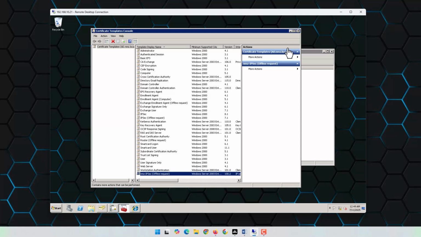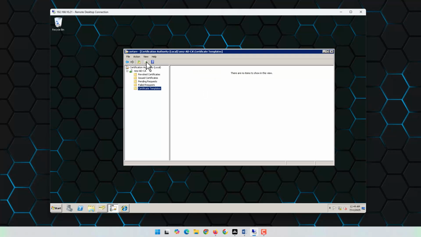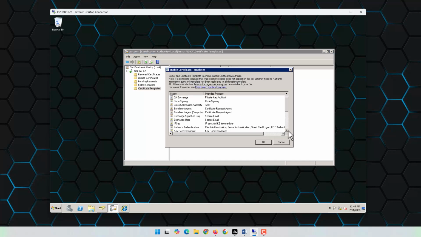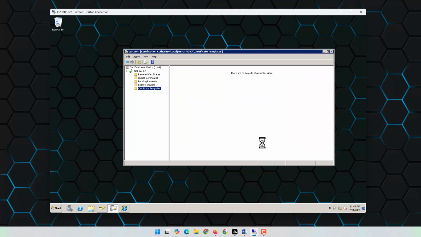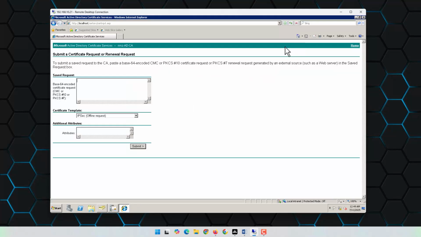And here we need to bring that to our certificate enrollment server. Here you can see I just created that, but it's not available here. Even if I refresh, it will not come. Then I need to click on this and click new and certificate template to issue. Here let's find the certificate template that we created before, the NMZ IPsec offline request. Okay, now this certificate template comes here.